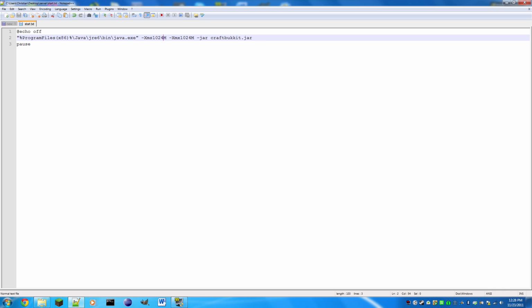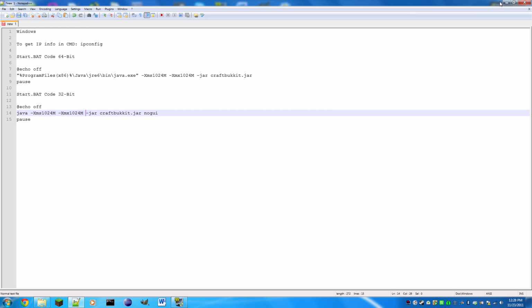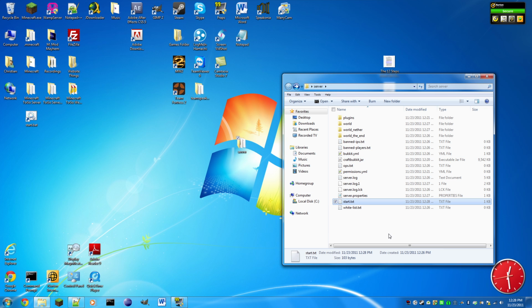3 gigabytes would be somewhere around there. I can't think today. It's not because I'm bad at math. But yeah, I really like Craftbukkit over a regular server just because there are a lot more opportunities.